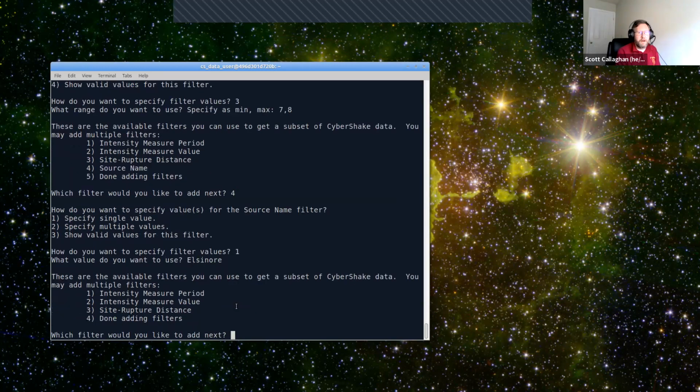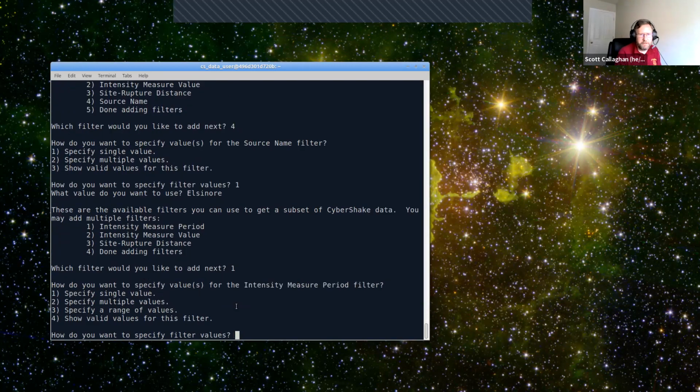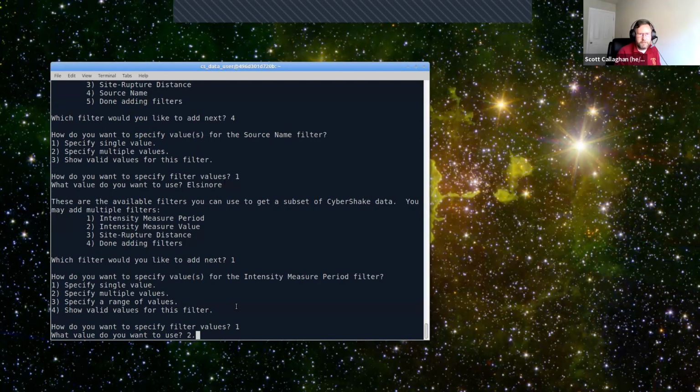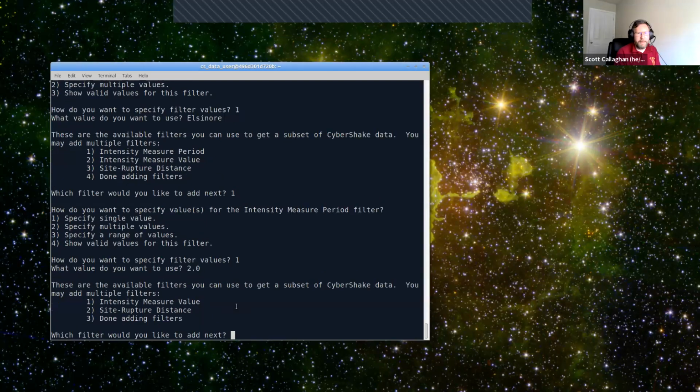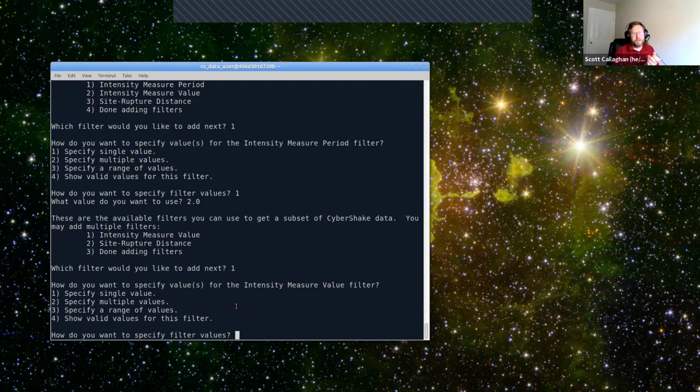Okay. And now the new ones. We said we want 2-second period. So we'll specify the period, single value, 2 seconds. Okay. And then finally the intensity measure, right? So the amplitude, essentially the size of that intensity measure. We said we want it to be more than half a G. At this point, you can only specify a range. So essentially we want to do half a G and up to some large value that is unlikely to have actually happened, right, to capture all the data.